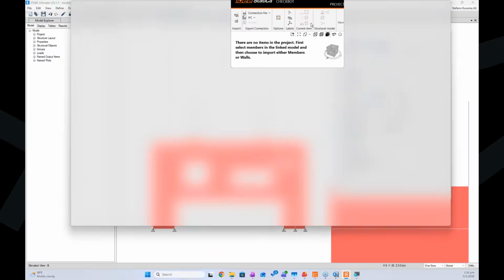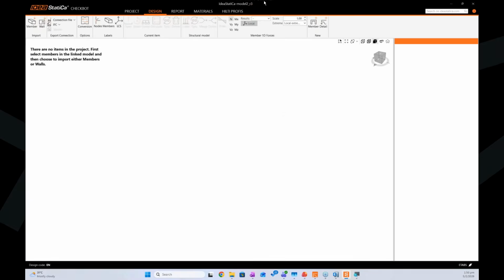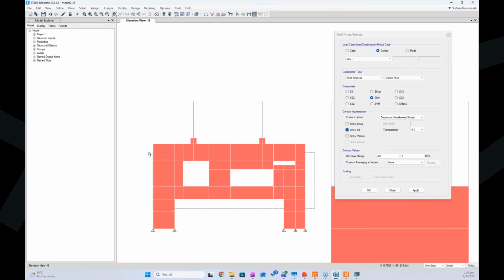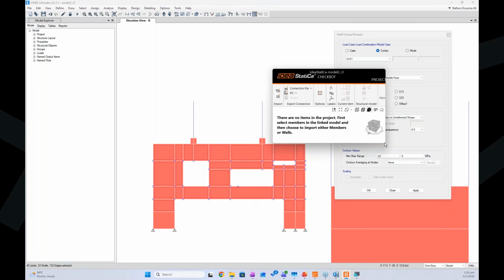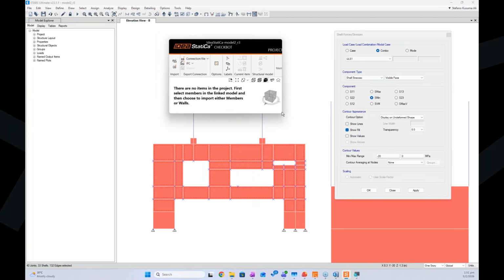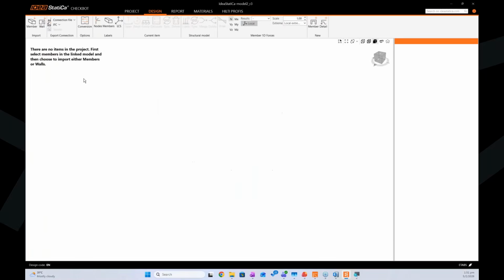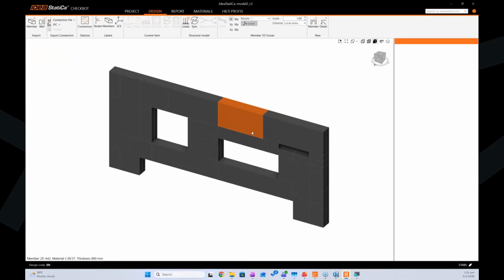Okay, so this is still a blank screen because we haven't imported anything. So you just go back to ETABS, select whichever wall you want to import, then you go back to Checkbot here. We just make it slightly bigger. And then click this wall import on the top left here. And I just finish importing.